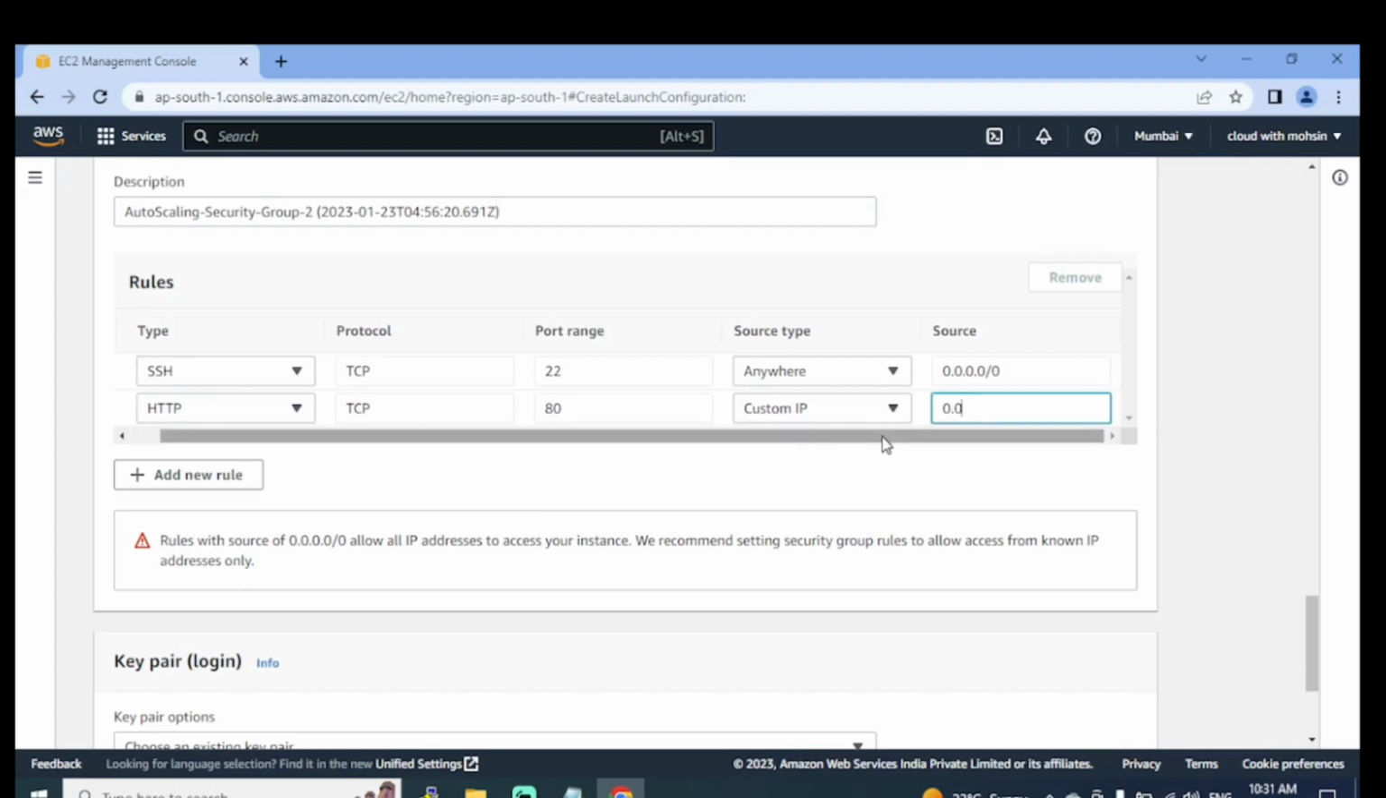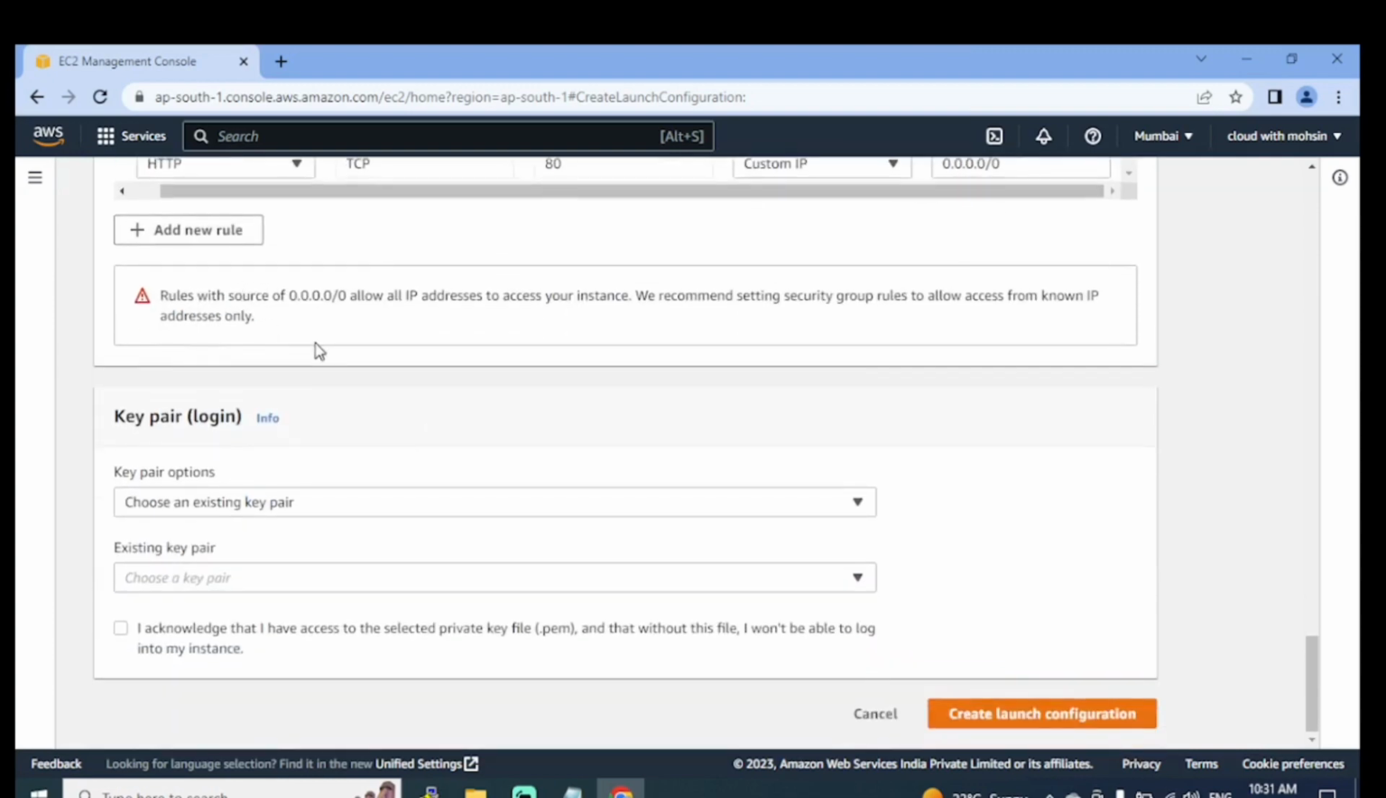So 0.0.0.0/0 is something whose significance is the internet. So anyone from the internet is free to access. That is what this source signifies. You can ignore this error message.